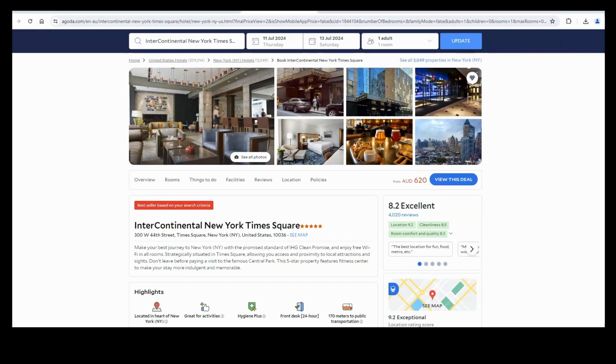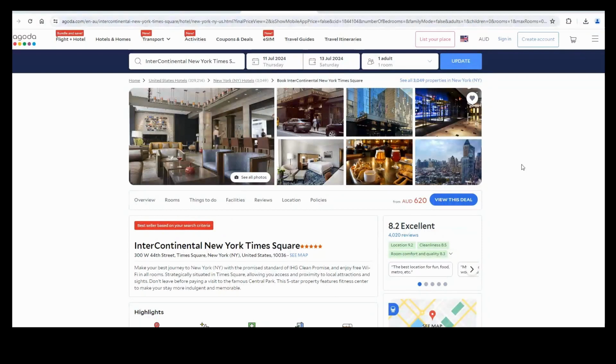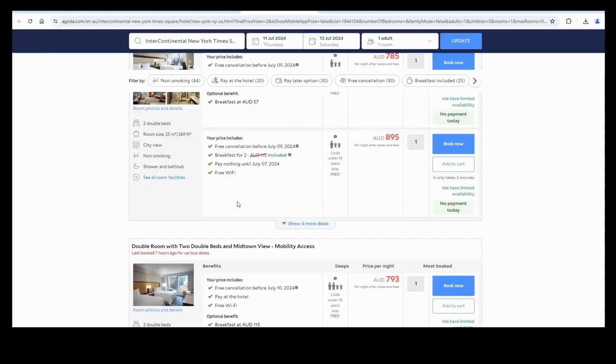InterContinental will be a safe option since it's a well-known luxury brand. So I would assume they have all the facilities and amenities that we're looking for. Okay, I can see the reviews as excellent, which is a great start. So now let's look whether this hotel provides any facilities that we're looking for. To do that, let's select the Facilities tab here.